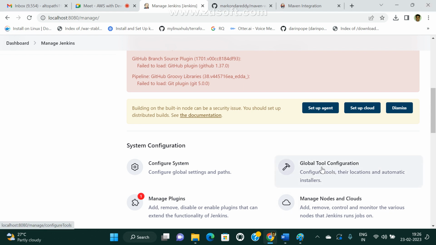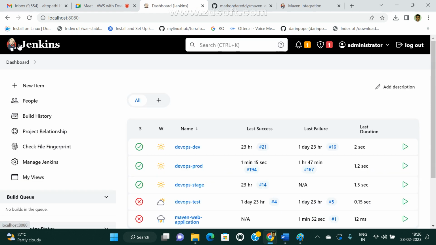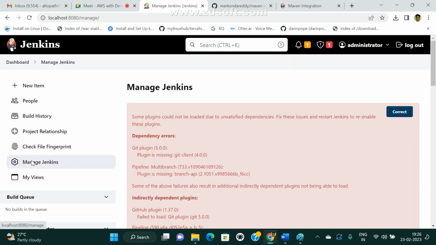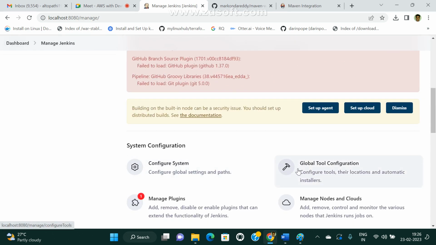In interviews, many people also ask: where can we configure all the tools? What is the option? Now tell me. Go to dashboard, go to Manage Jenkins, and go to Global Tool Configuration. Click on this section.